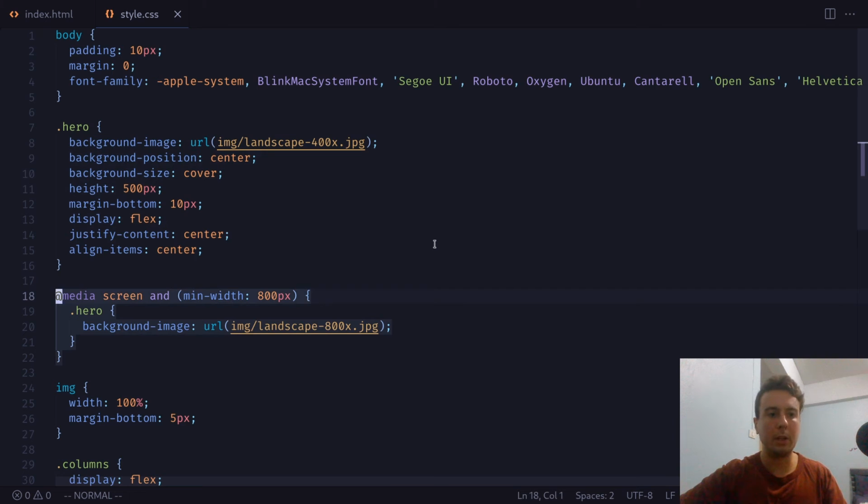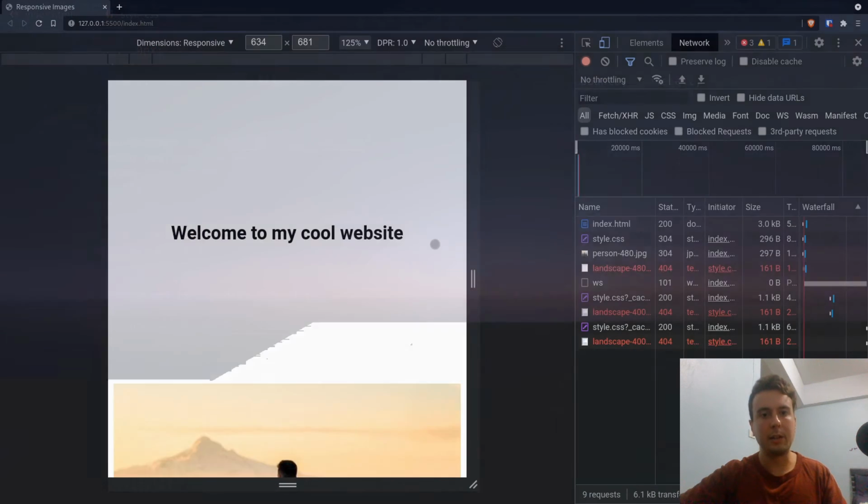So you're probably familiar with media queries. This is the syntax for it, but it's basically the same thing. So we're just saying on screens larger than 800 pixels wide, we're just going to use this background image instead of this one. Man, that's literally it.